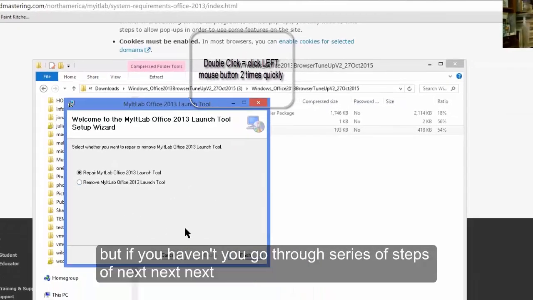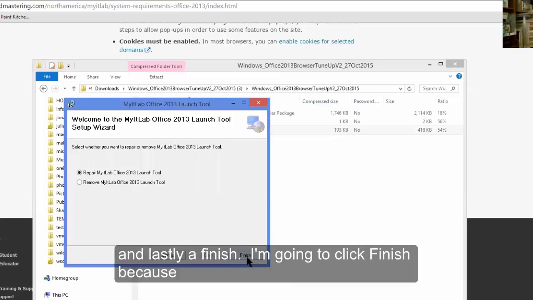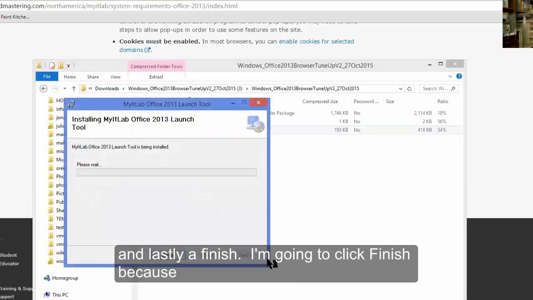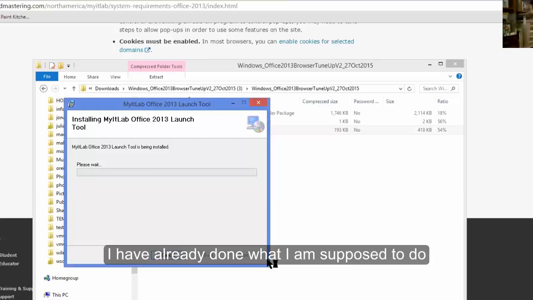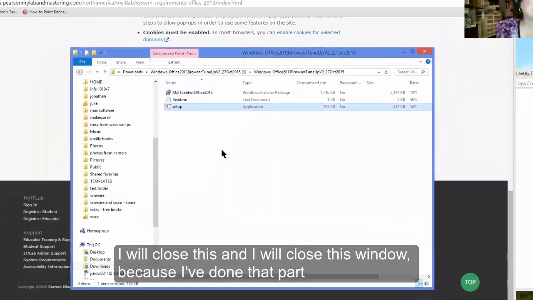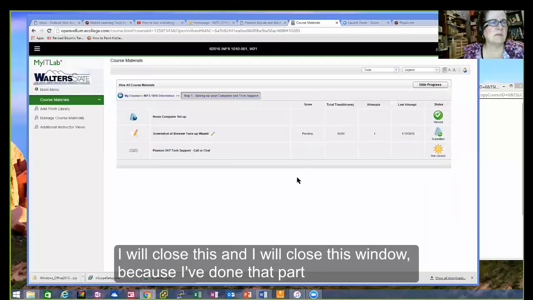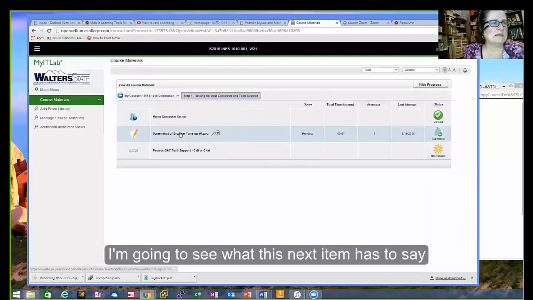But if you haven't, you go through the series of steps of next, next, next. I think there's 3 next, then an OK, and lastly a finish. So I'm going to say finish because I have done what I'm supposed to do. I clicked the wrong one. That's all right. And I'll close this window because I've done that part. I'm going to see what this next item has to say.